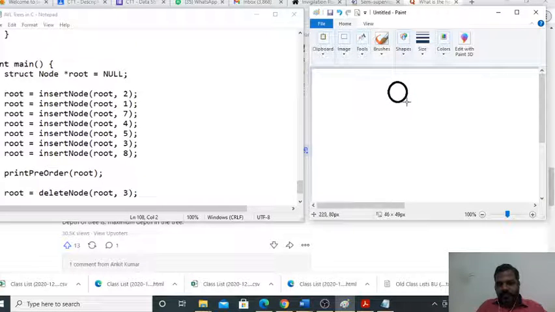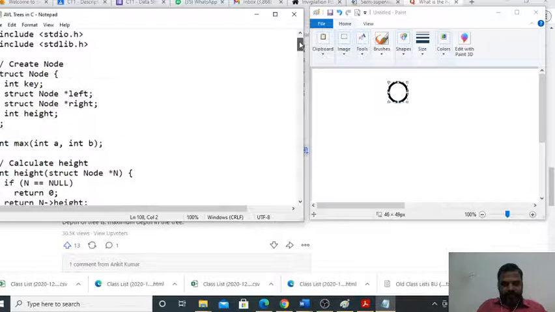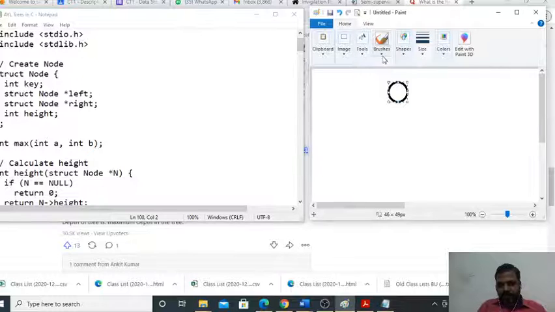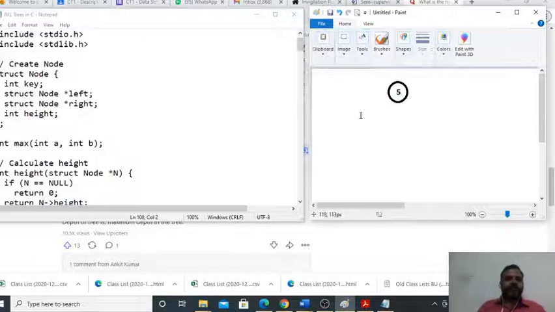So I'm inserting a node. Let's see a different example, not this number, so that it will be easy for explaining the left rotate and right rotate. So first I'm inserting the value 5. When I'm inserting 5, there are no other previous elements in the tree.